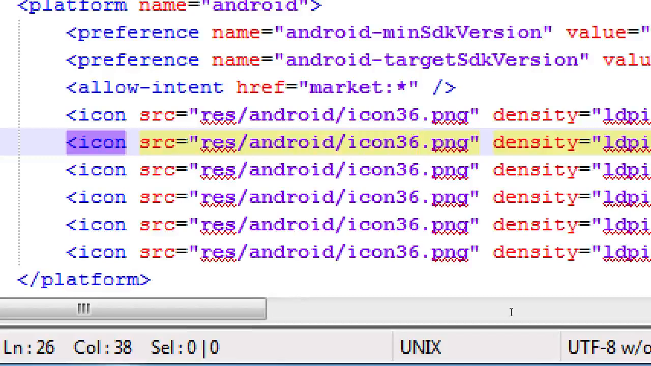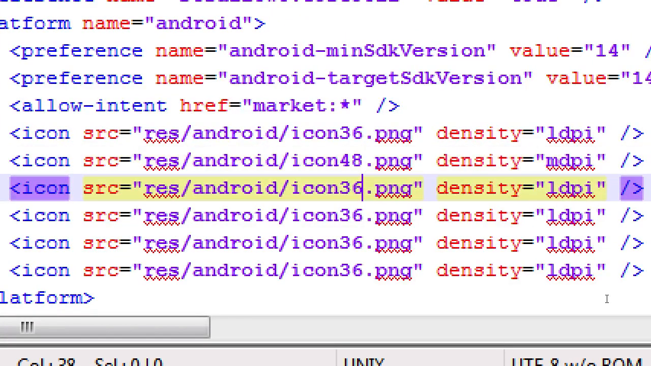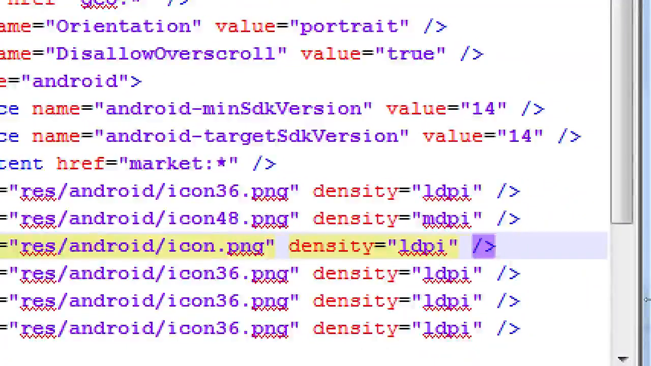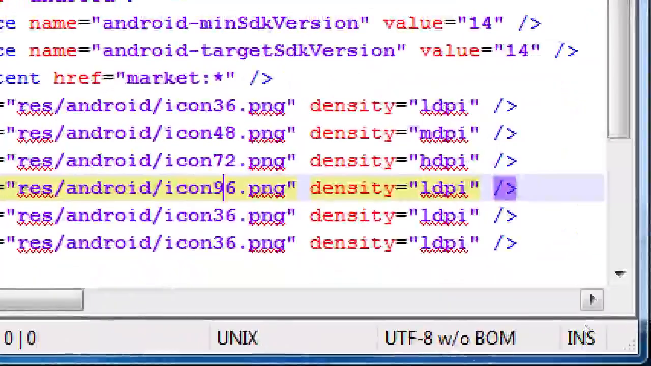So 36. The next one coming up is 48. Icon 48.png, and that is our MDPI, medium dots per inch, medium quality. The next one is 72. Icon 72, HDPI. Icon 96. And then XHDPI.